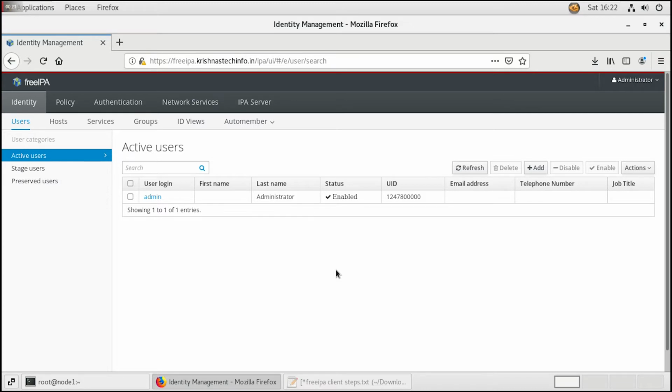In the last video we saw how to install and configure FreeIPA server on CentOS. So in this video we can see how to configure FreeIPA client on client machines, and we can also see how to add users on FreeIPA server. So first we can see about adding the users in FreeIPA.